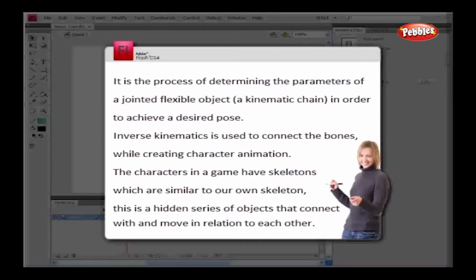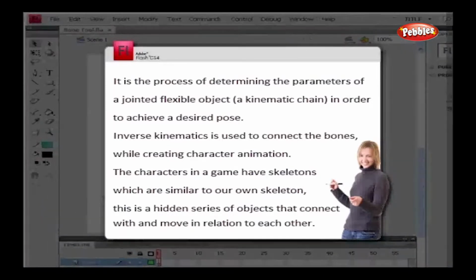Now let's discuss this in detail, shall we? The characters in a game have skeletons which are similar to our own skeletons. This is a hidden series of objects that connect with and move in relation to each other.